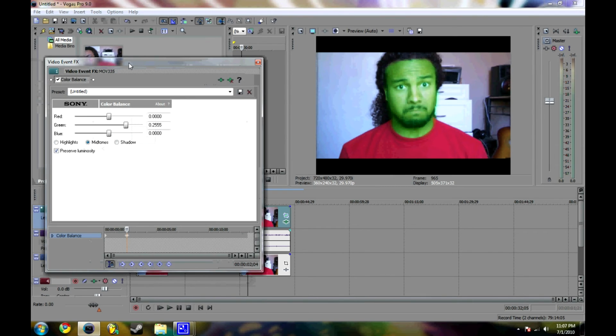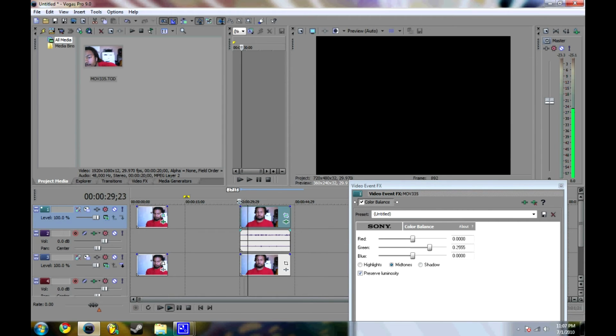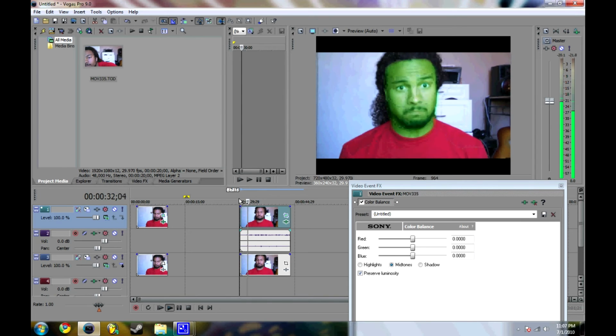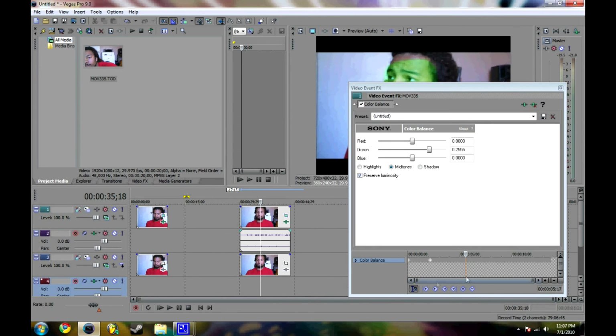Okay, now as you can see, it's green throughout the whole clip. See, it's getting greener, and that's not how we want it. We're gonna go back to the green, as you can see our point right here. So we have zero when it actually starts, and it gradually fades up until its maximum until it gets here. So we're going to add another point fairly close. Make sure we have that selected and bring it back down.